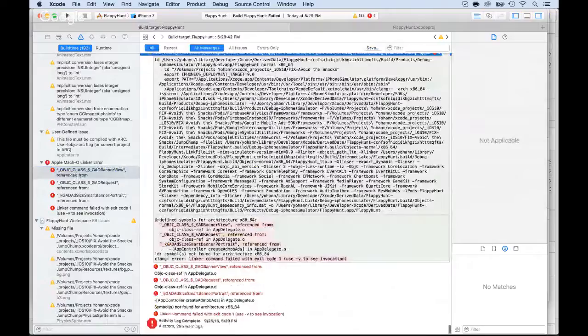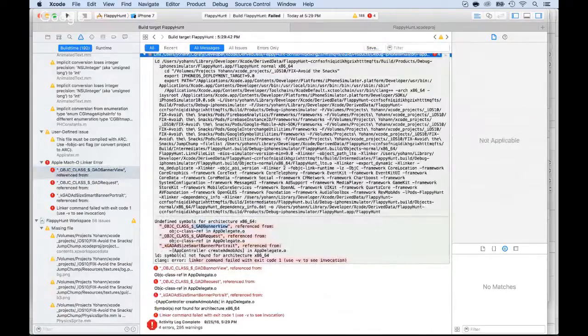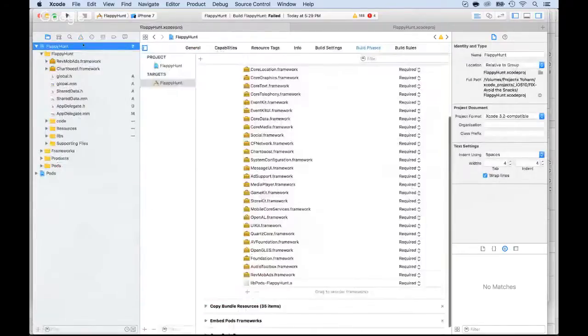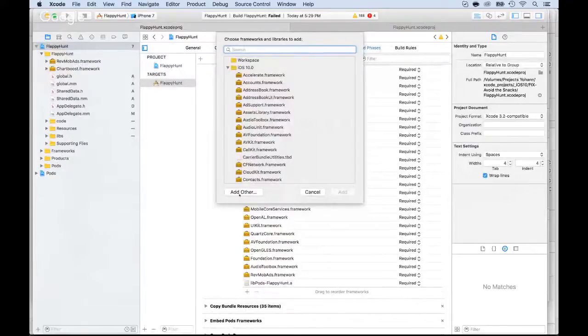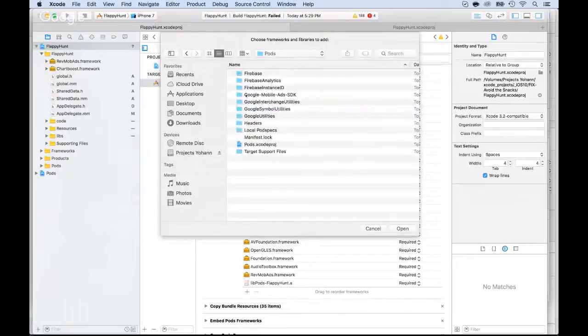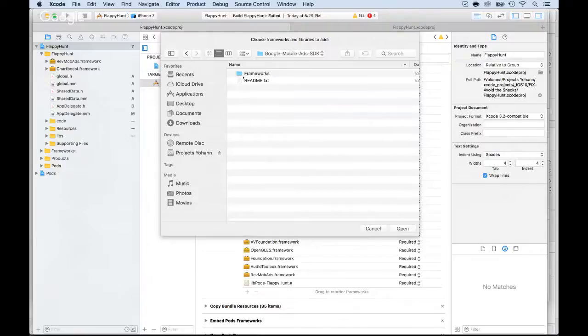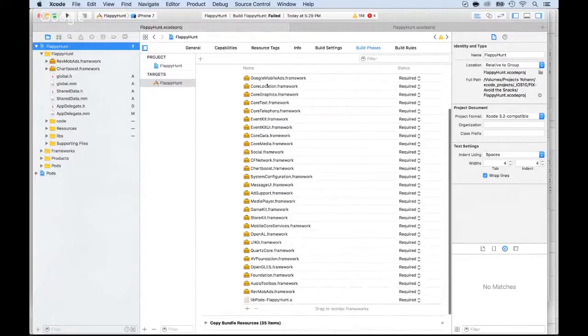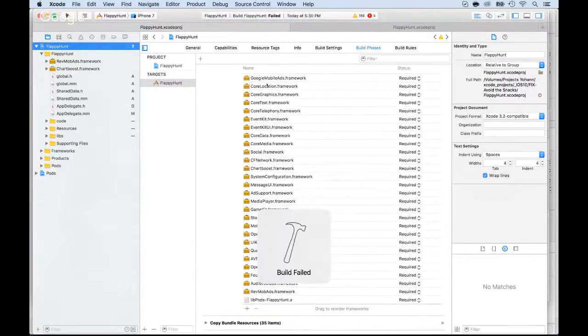So, guys, it says that the get banner view, it doesn't know what the get banner view is. So guess what? I'm going to do the same quick fix as what I did earlier. I'm going to come here and click on plus. And I'm going to locate the add other and locate the Google AdMob framework from the pods. So click on pods. If I remember, it was the Google Mobile Ads SDK frameworks, Google Mobile Ads framework, open. Okay, boom, here it is. Now I'm going to try to run this and let's see if that works. Build failed. Yeah, nope.